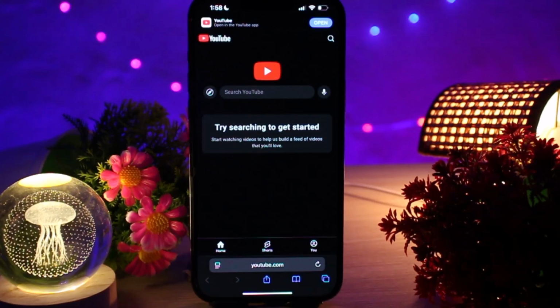In Safari, search for www.youtube.com for the song, playlist or music video you want to play. Next, tap the A icon in the top left corner of Safari and select Request Desktop Site. This allows YouTube to play videos in the background.